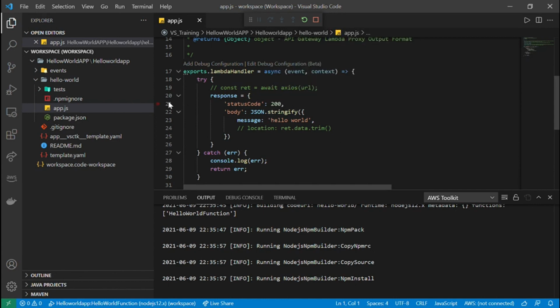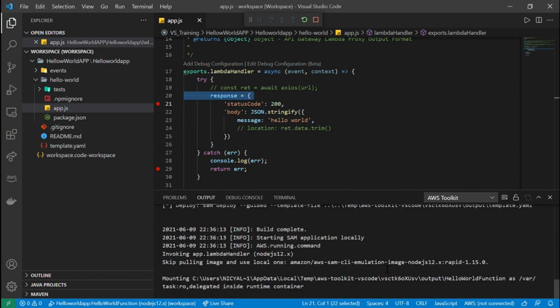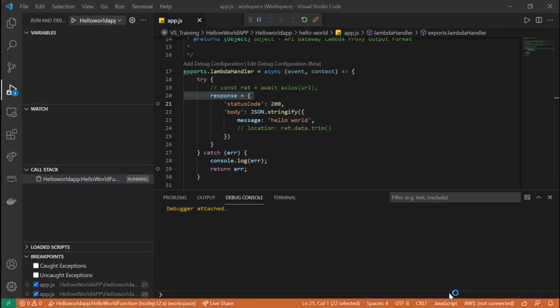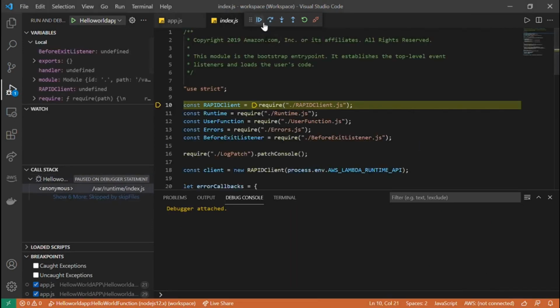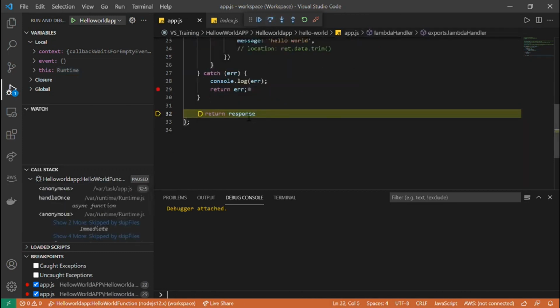I will just put debug points over here. Let's see whether it comes here. It may take some time depending on your configuration. It actually opened a debugger. We can continue running it. See, it just reached the point where the debugger is. Let me go to the next line.